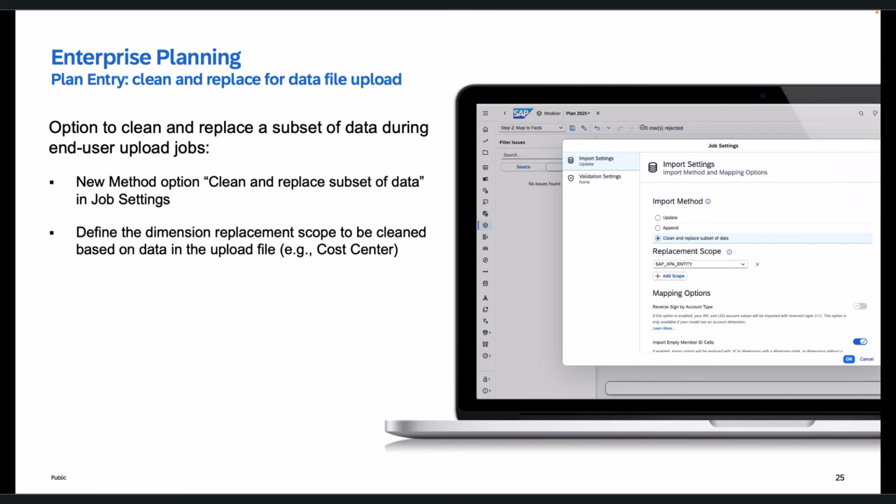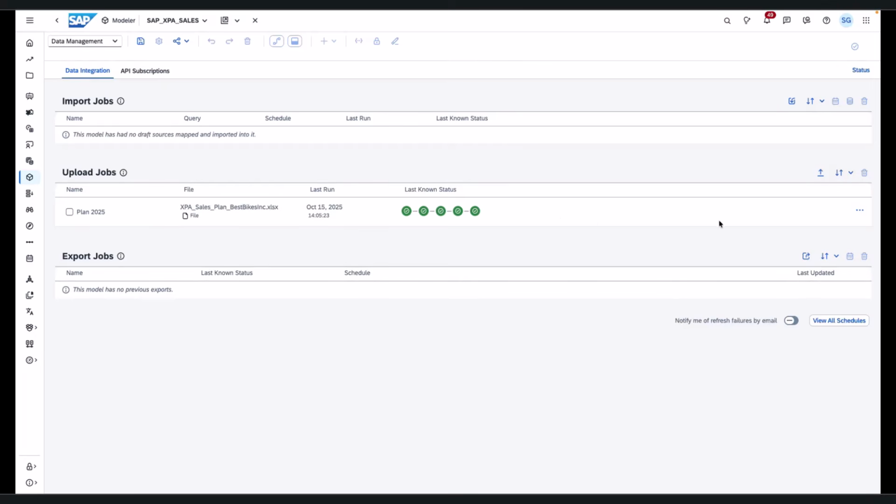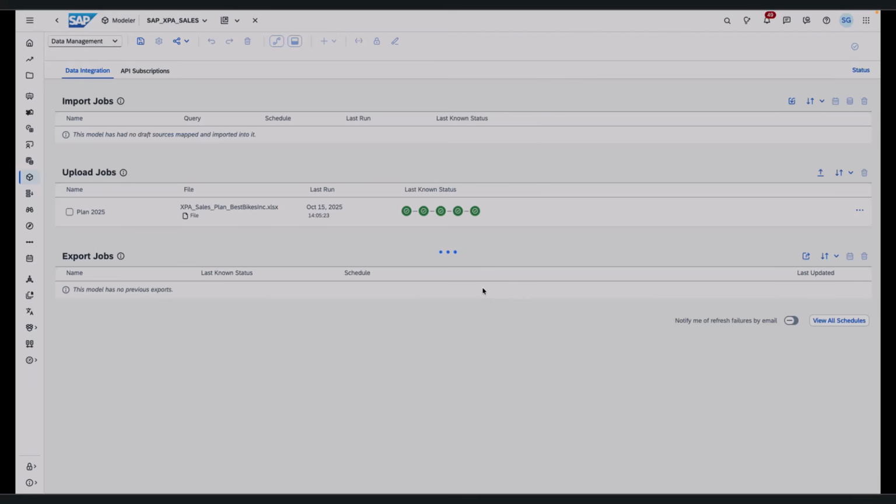So let's jump over and see this in action. I already have an upload job defined in my model. We'll go ahead and look at the settings for this upload job.